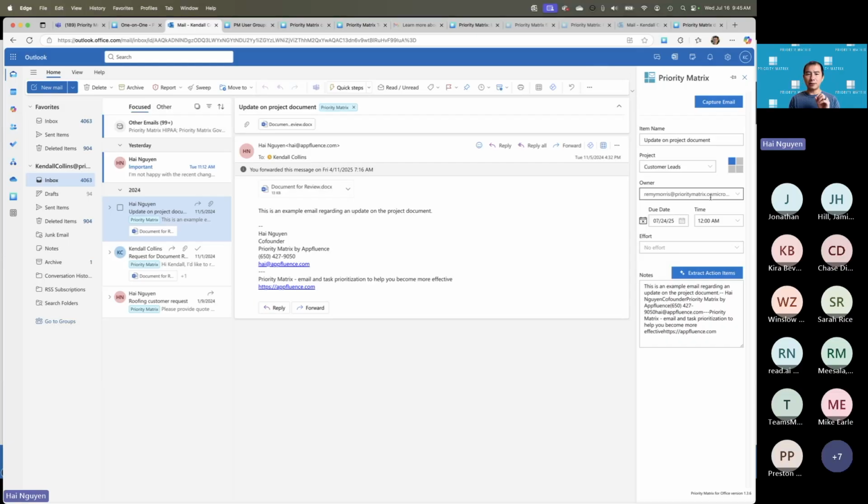Because if you just forward an email to a coworker, you're hoping that they see the email. You're hoping that email is not lost in a whole sea of other emails. And then they didn't just flag that email and also forget it. Instead here, you're prioritizing, you're assigning, and you're setting a due date. And now it's very clear for them exactly when they need to do it and how important that email is.